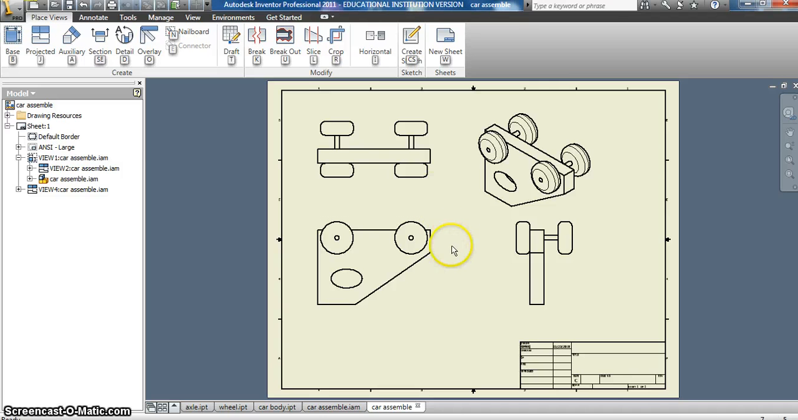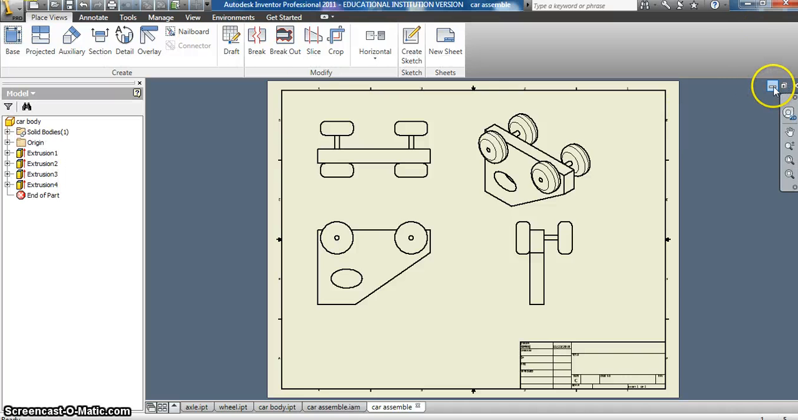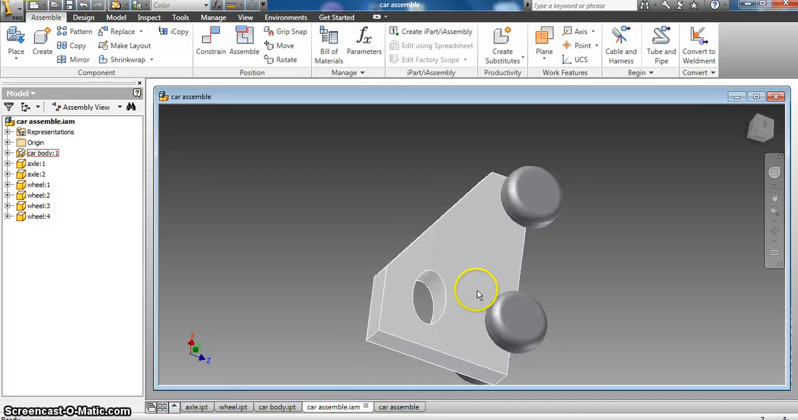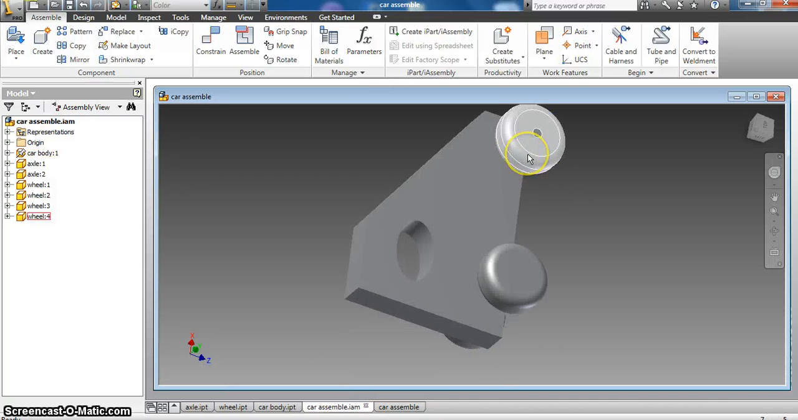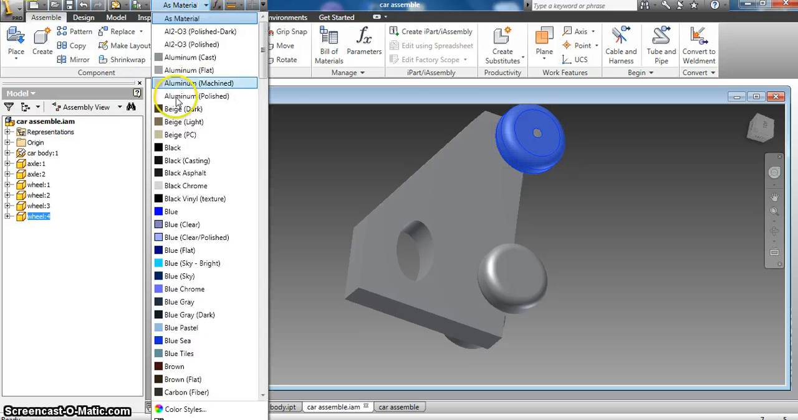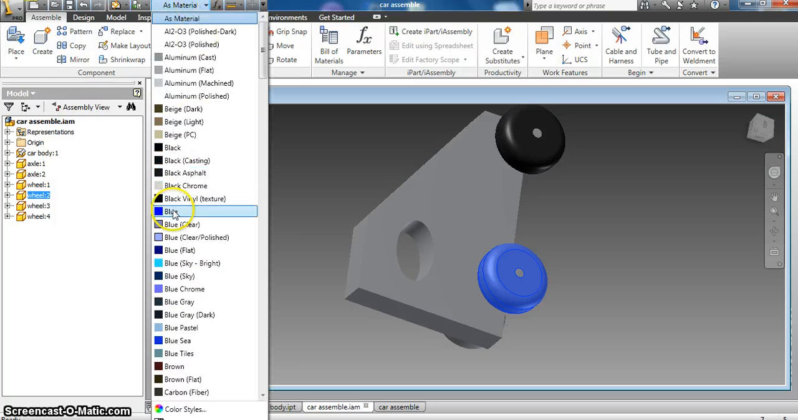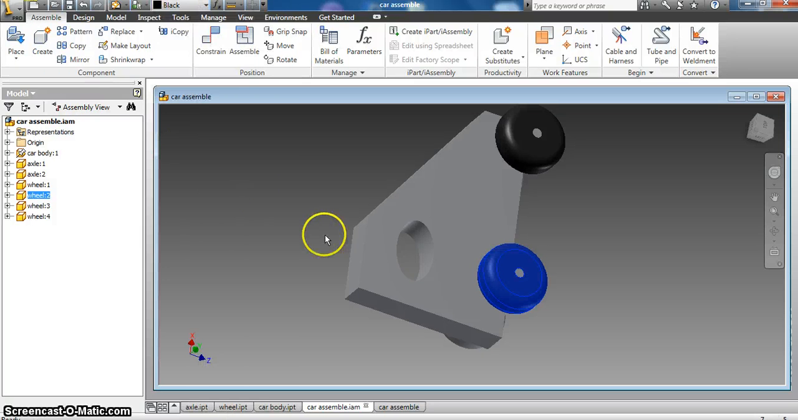Alright, the other part of this program that's kind of neat is I'm going to minimize this part of it, and I'm going to go back to my assembly. And as I have my 3D drawing on here, I can select my wheel, and I can come up here to this as material box up here, and I'm going to come down here and say, hey, I want you to be black. And it makes that wheel black. Hey, I'm going to come up here and put the as material, let's make them black again, I guess.